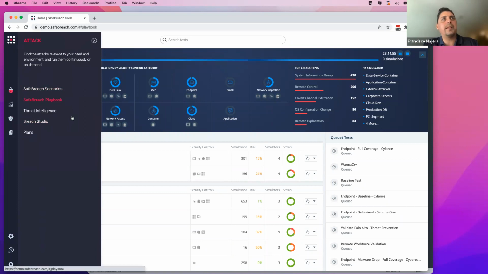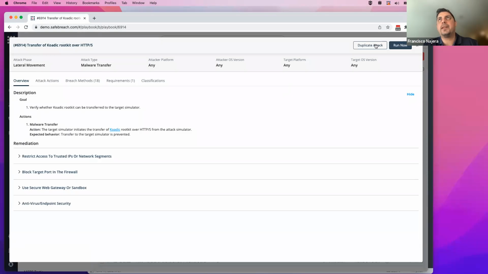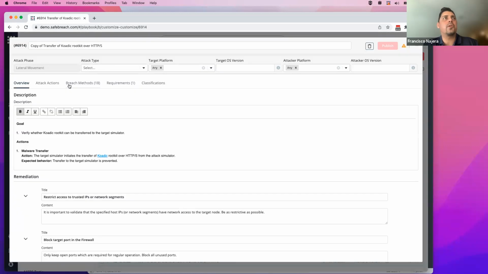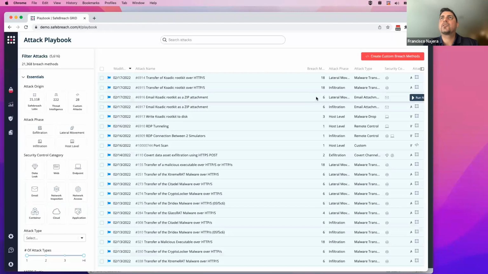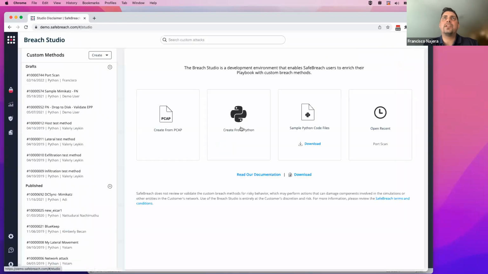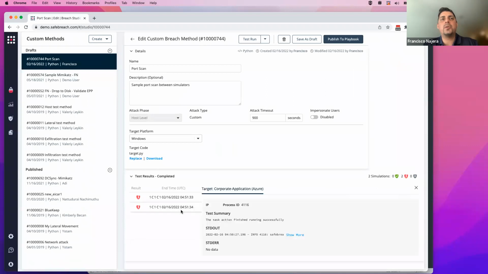But within the playbook itself, there's a couple of ways to create your own attacks. You can do it via the GUI by just simply duplicating an existing attack of ours and then modifying it to include your own payloads, changing the actions themselves, swapping out different commands, etc. You can also create custom breach methods, essentially by introducing your own Python code based on templates that we provide you, or you looking up our documentation and building something entirely from scratch.